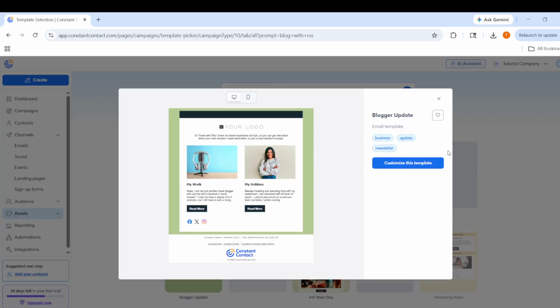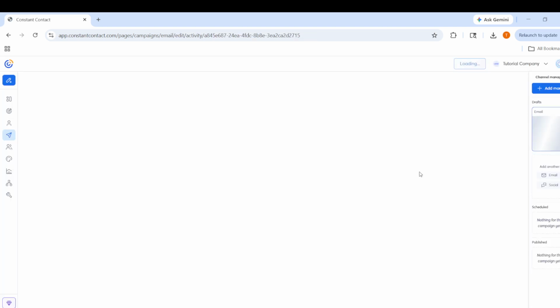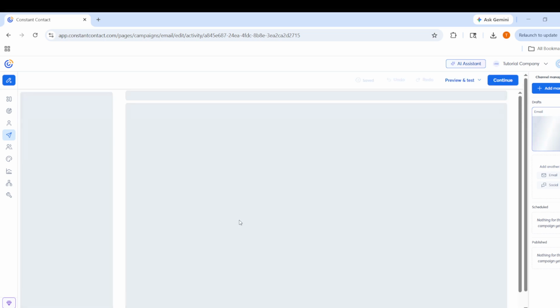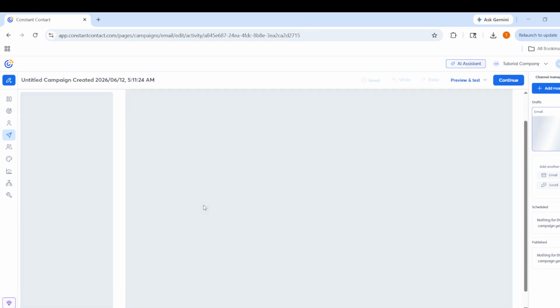Once the RSS block is added, try editing the image. This helps you confirm that the content area is working the way you want and gives you a chance to improve the look of the email. A clean image and layout can make the final message more appealing to readers, so it is worth taking a moment here to review the design.